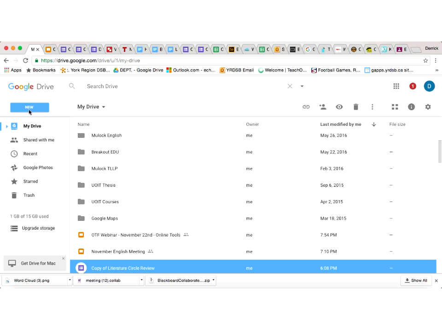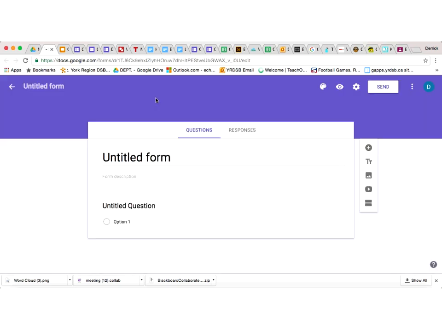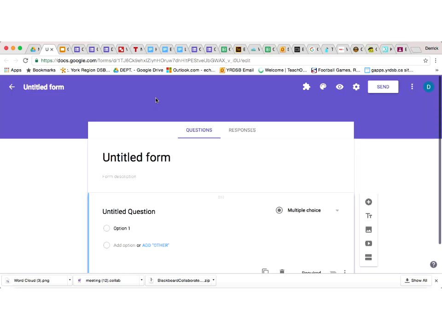I go to New, I go to More. For those people who love websites, now Google Sites is here. That's relatively new, but we're not talking about that right now. So I'm going to go up to Google Forms and click on it. And the first thing that I usually do is name it, because if you don't, sometimes all your work disappears and then you get really sad. I'm just going to call it Web Tools.